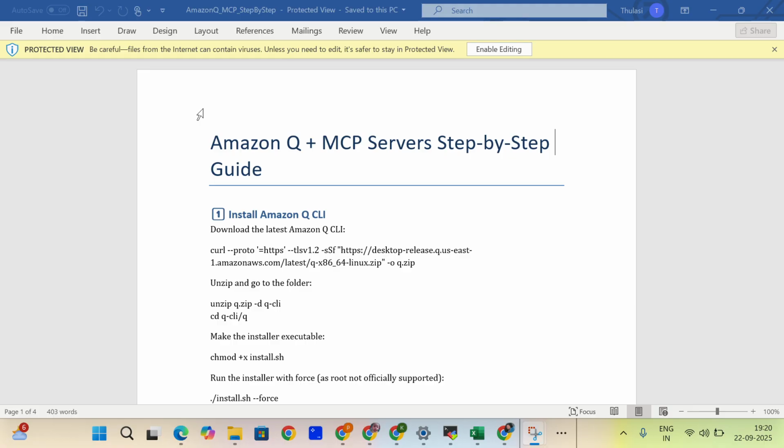We are installing the Amazon Q service and the MCP service. Most people can do this scenario on Windows, Mac OS, or Linux servers. Most people are using Mac OS, and it will support that easily.